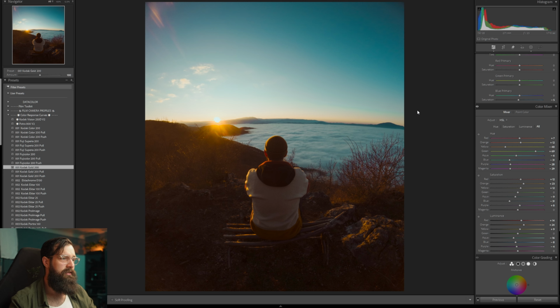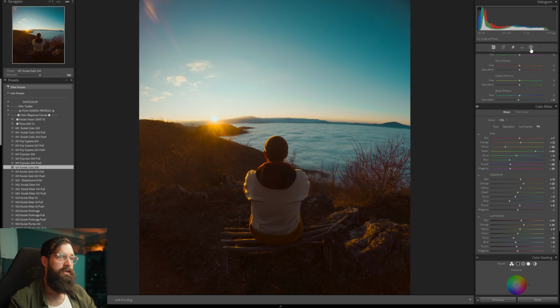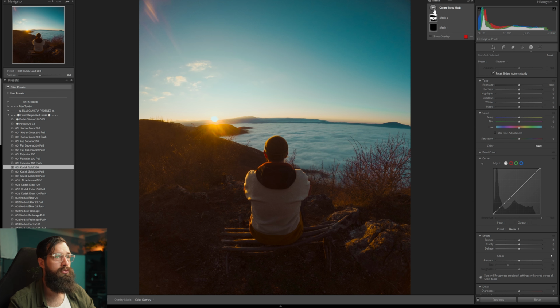You see that the photo got instantly warmer. That's because Kodak 200 is usually warm, and the tones in the photo got a lot more cyan or aqua, especially the blue tones over here. And I think that just like that, the photo looks a lot better and a lot more Kodak, if you wish. And after doing this, I think I have to do a few more tweaks today.